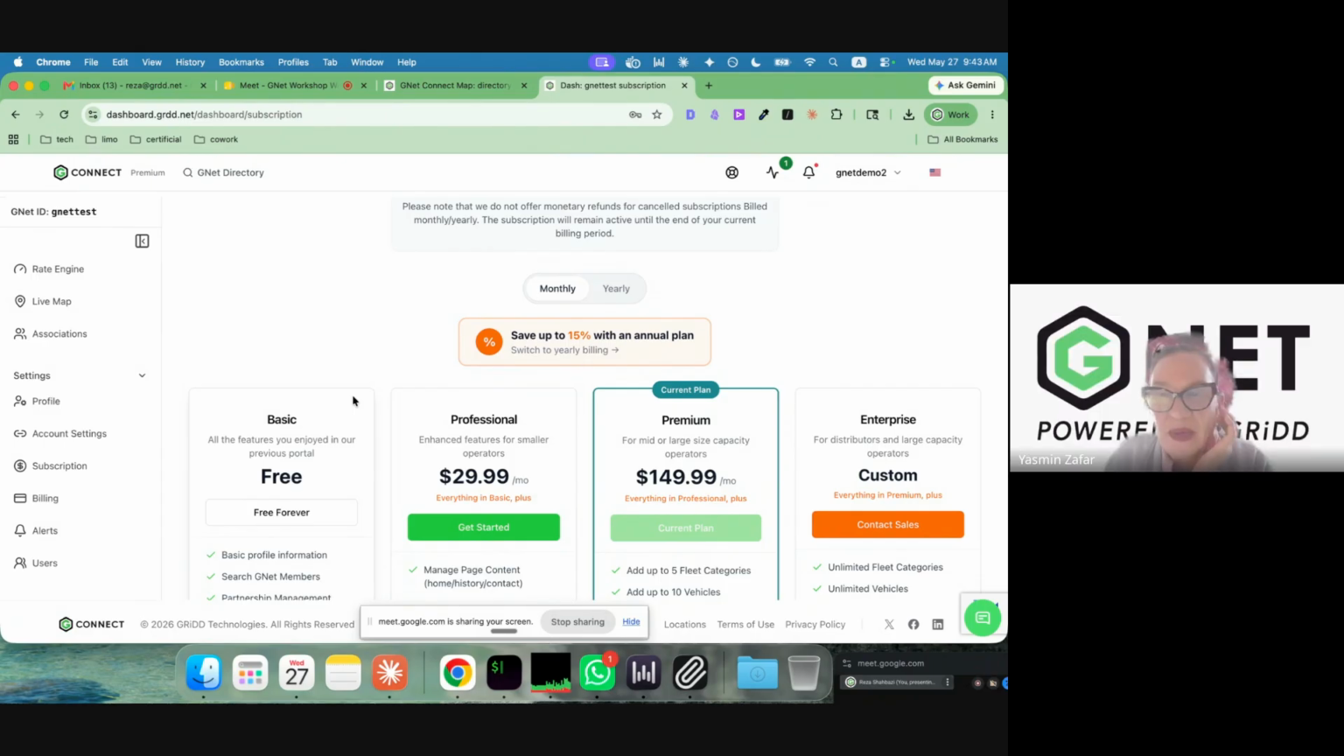David, remember, I put the support email in the chat feature, support@grdd.net. Definitely make a point of sending an email. Put the best time to reach you, your location, your phone number, email, all of that. One of our support team will reach out to you and do a one-on-one with you to make sure you're completely comfortable.